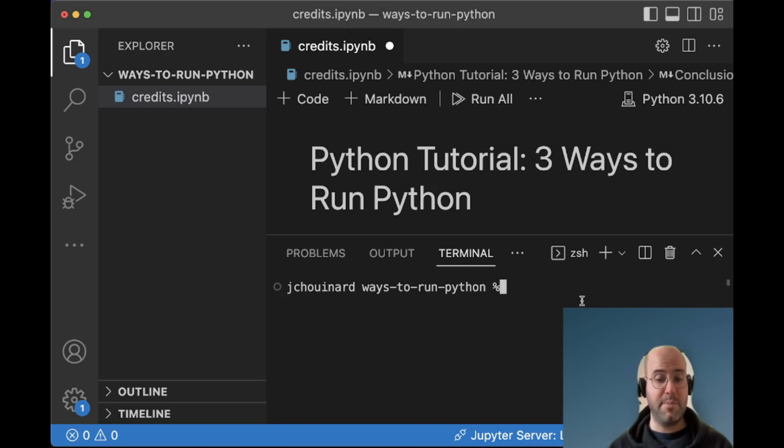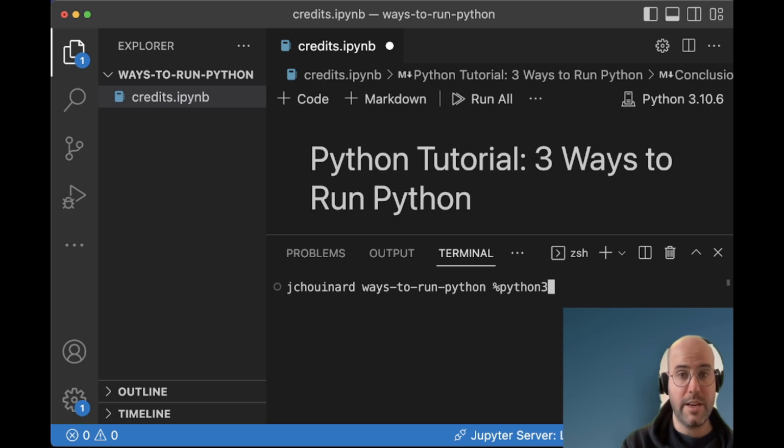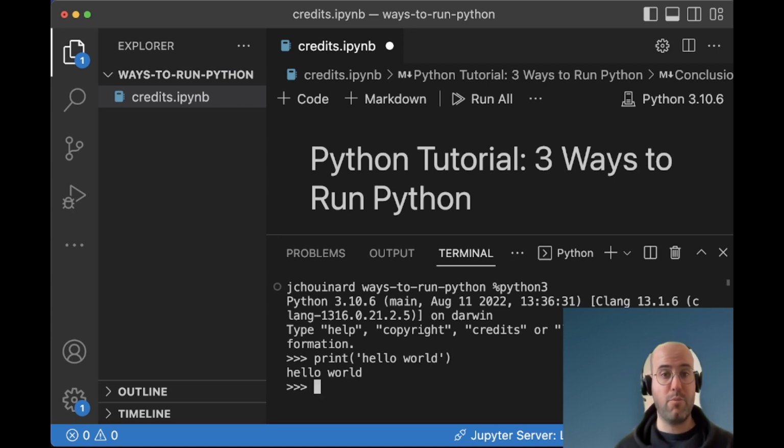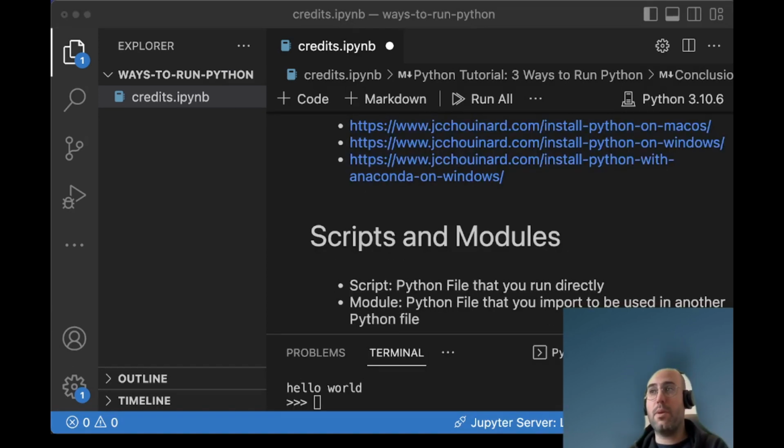For example, here I'm in the terminal. So what I can do is python3, and I have Python, so I can do print hello world. And then if I press enter, I've run Python in the terminal, but from the integrated development environment. Here you can run with Python scripts or modules. So you'll hear both names, sometimes Python scripts, sometimes modules. The difference is that a script is a Python file that you run directly, and a module is a Python file that you import into another in order to run it.